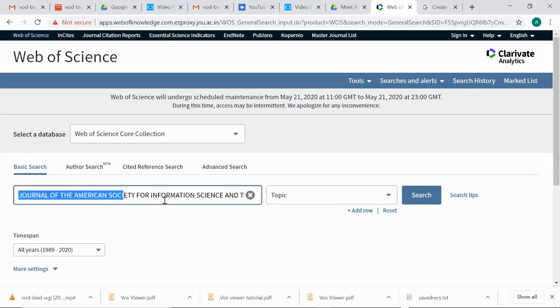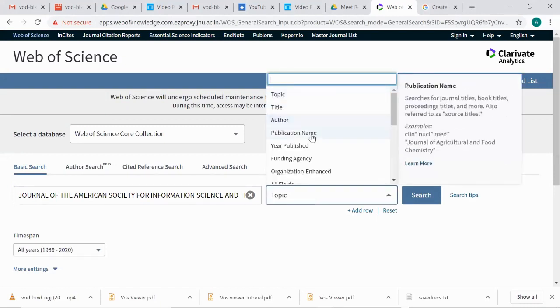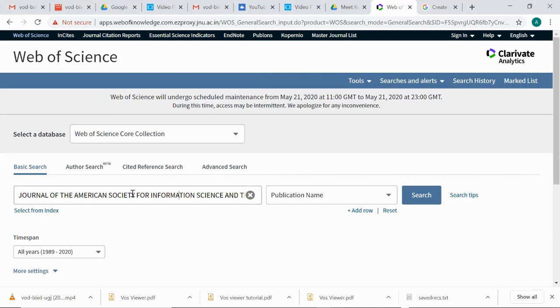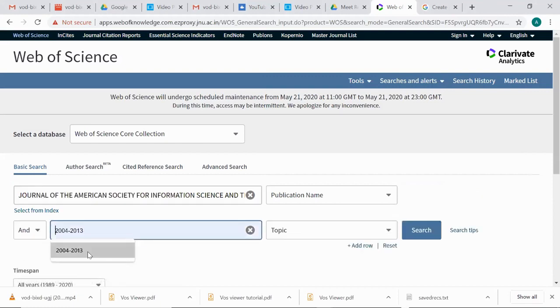So this is my search query. I have typed the name of the journal. But here you see the field is Topic. This is not a topic actually. This is the name of a journal. So we have to change the field accordingly. It is the name of the publication. So I have changed it accordingly to Publication Name. Since this is one of the oldest journals, I am planning to refine it to 10 years. So I'll just add another operator, an AND operator, and I will type 10 years.